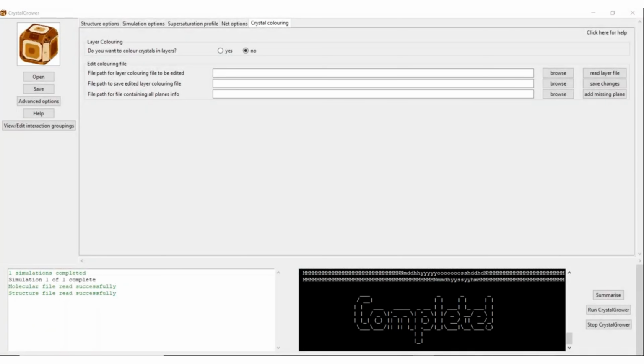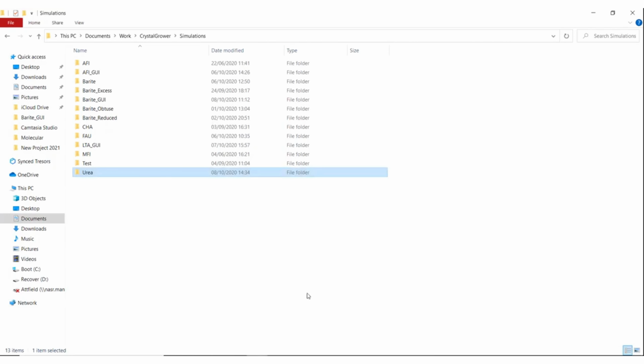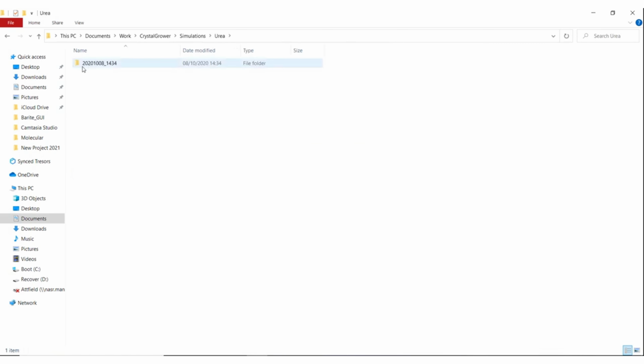Once the simulation is complete, it'll display a message to say it's completed. And then we can go and visualize the simulation in Ovito. So if we go to the file location where we saved the simulation, you can see the simulations are dated year, month, day, and then you have a time as well. So you can always tell which simulation's which.